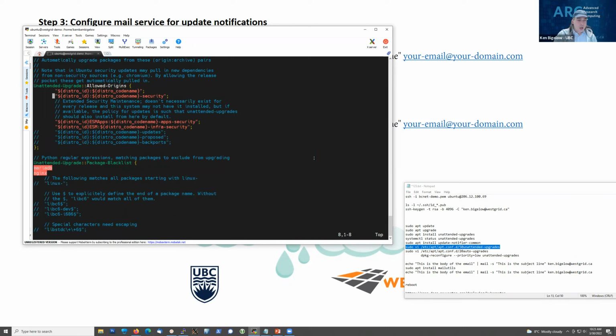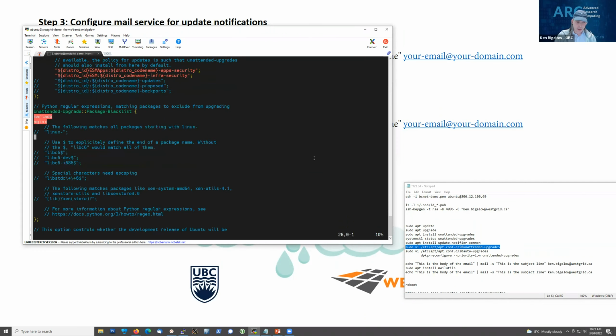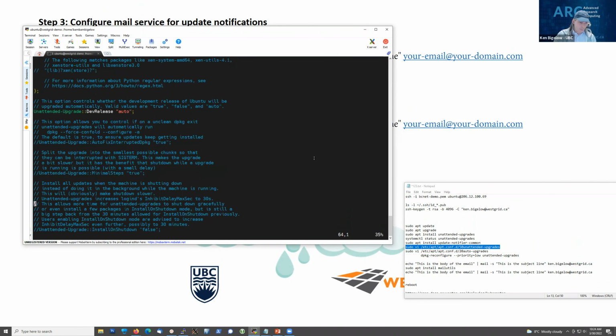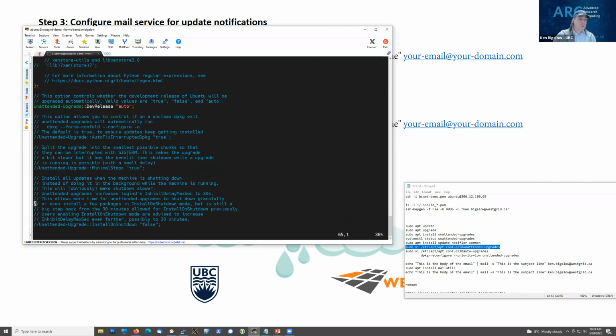These are the distros, basically the security packages, that you want to be checking. Anything with a double slash that's commented out just gives you some information on what's not going to be happening. Going backwards, updates and proposed. Then you have the blacklist. I have a few applications that I've decided that I don't want to update. You can also put wildcards, and it shows you examples of how to do the wildcards. And then the dev release, that's automatically there.